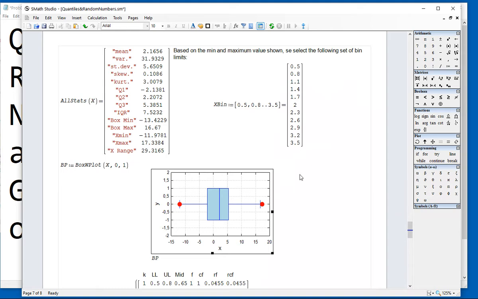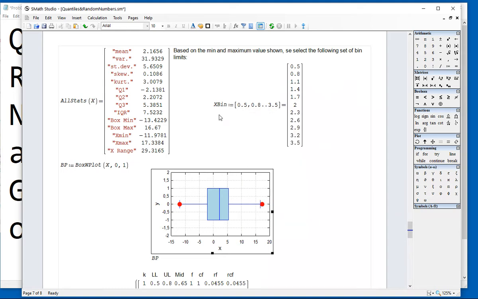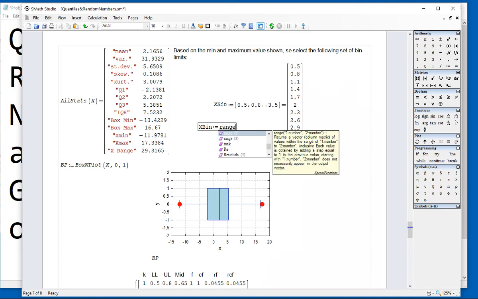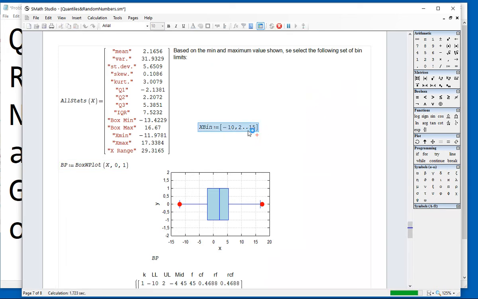The bins now will not be like these. I'll have to figure a different range. I'm gonna call it X bin range, and we're gonna start now with, let's say, minus 10, and go up to 15, and incrementing every 2. I'm going to delete this one and see what we get here.